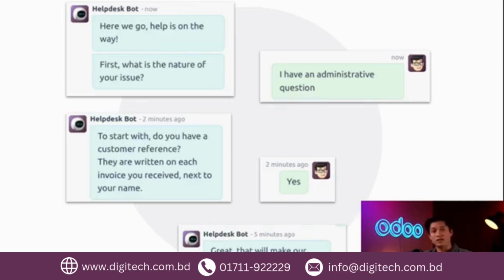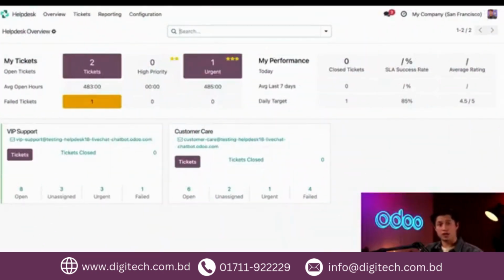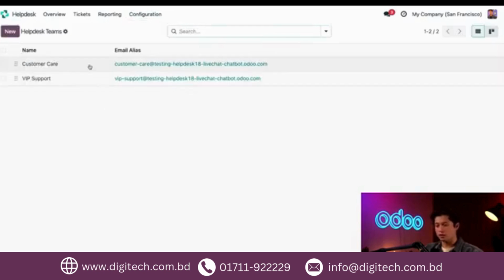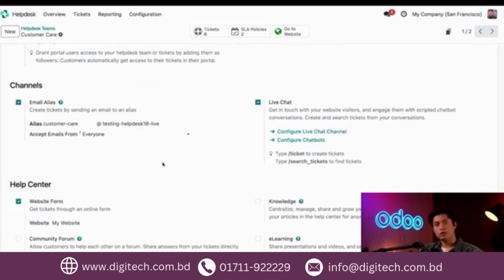Let's look at how easy it is to customize a chatbot for my Wood support team using Odoo. First, we want to make sure we have our live chat enabled on our help desk team. We should already have it configured for the customer care team since we set it up earlier, but let's go ahead and make sure. To do that, we're going to click configuration and then help desk teams, and then we're going to select our customer care team. Now, when we scroll to the channel section, we can see that the live chat has already been enabled.